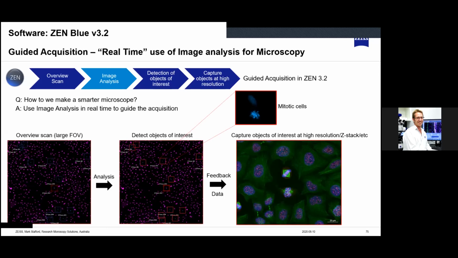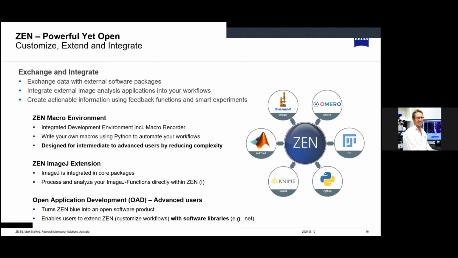Okay, so it just involves working out the image analysis protocols for defining what you want to find, and then let the microscope find those objects of interest and obtain whatever you want automatically. Might be a Z stack, it might be high magnification, whatever. Okay, does that make sense? Basically, instead of you having to find it yourself, the microscope is going to do it for you using image analysis.